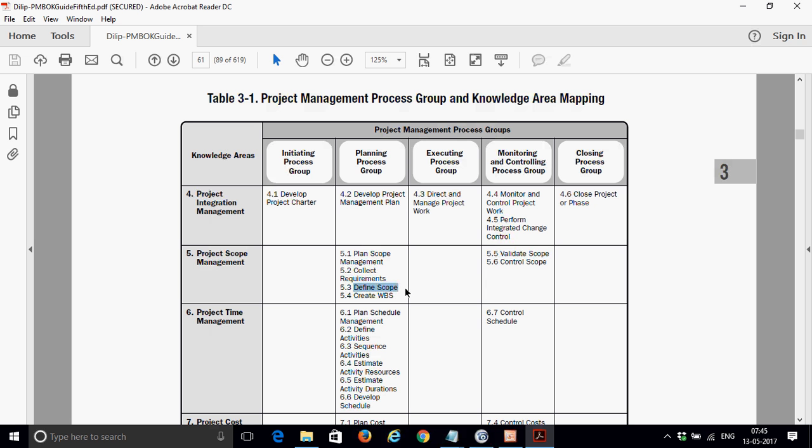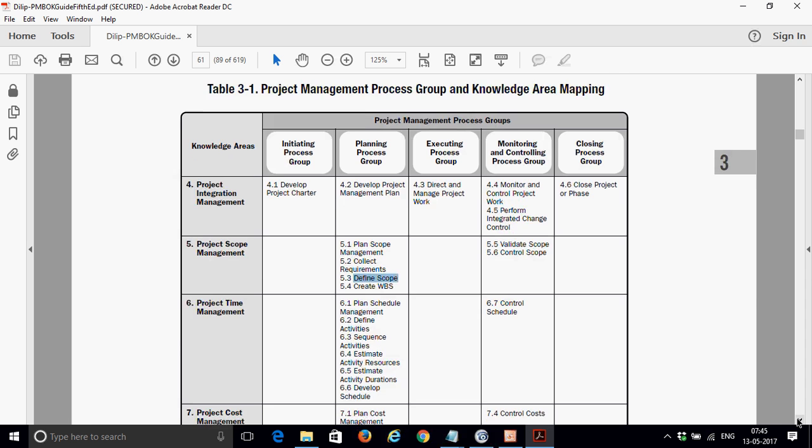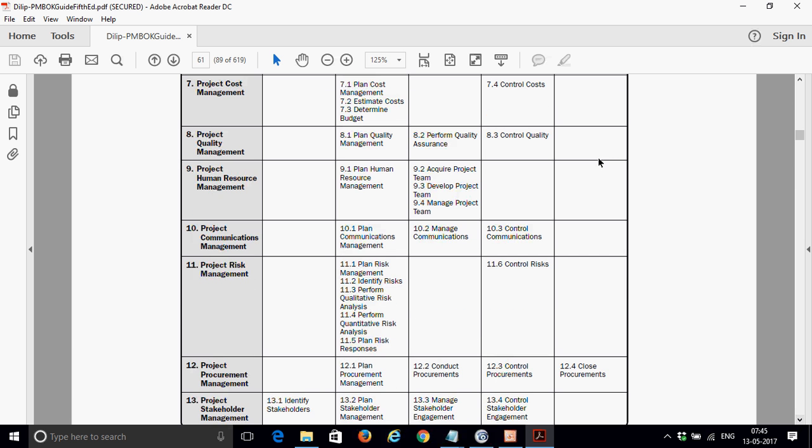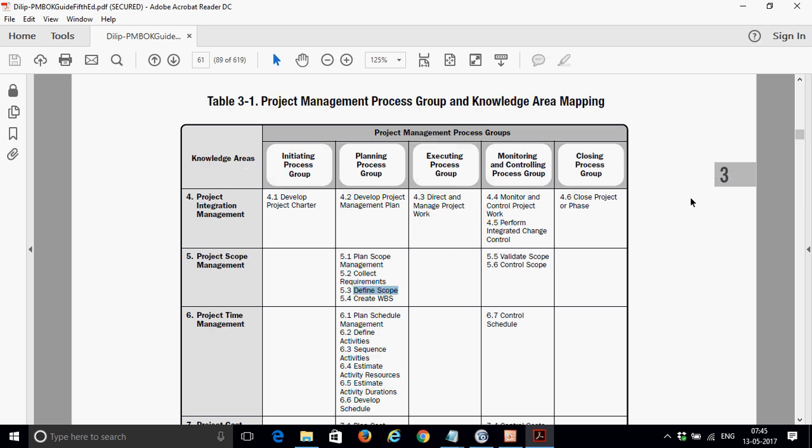When you break down big activities into smaller activities so that you can manage and track them, that comes under Create WBS, Plan Schedule Management, Define Activities, Sequence Activities. These are the different planning processes in the process group that I will be discussing one by one throughout our session. So this is how these processes are grouped into the different process groups, okay?